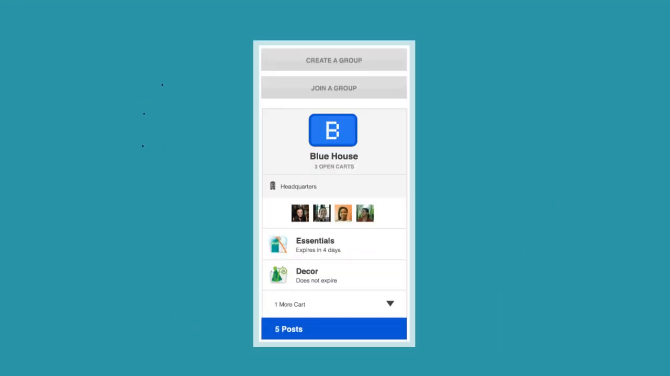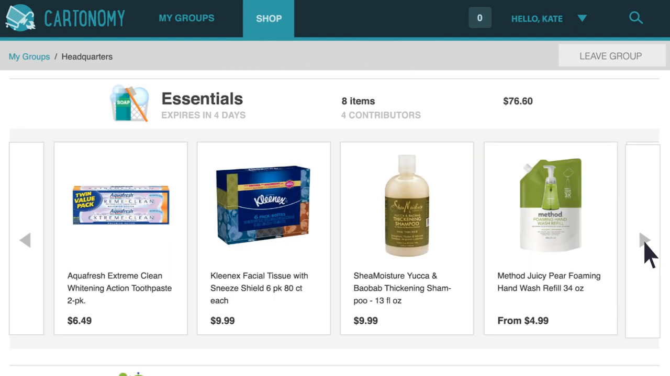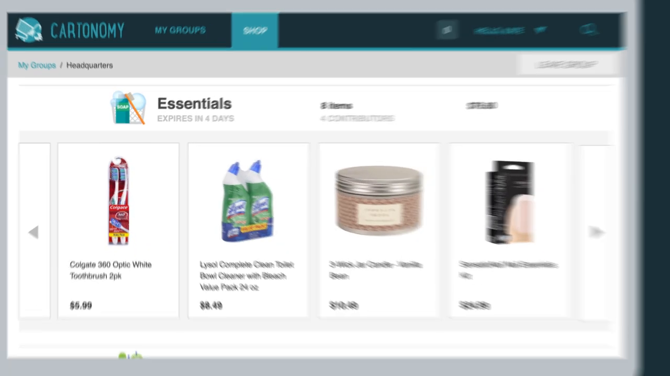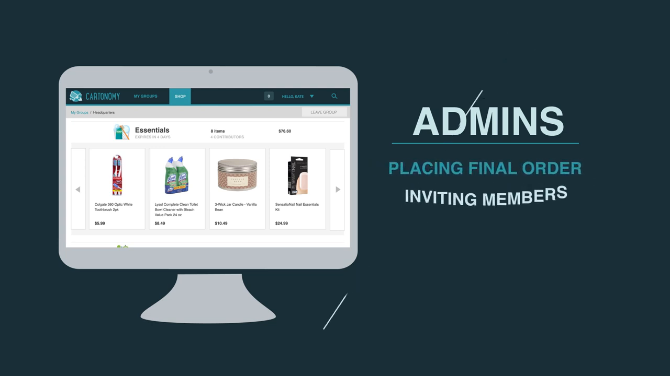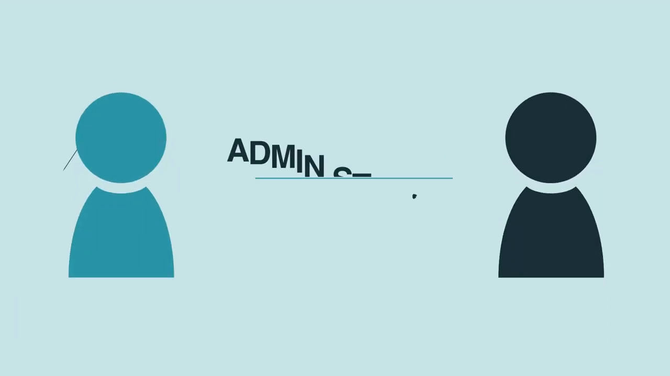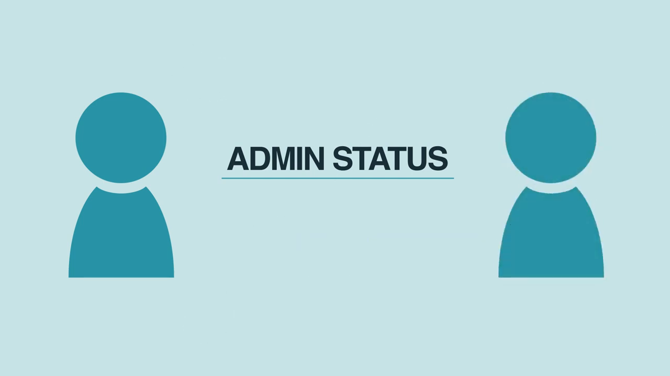Use carts to organize your purchases. Everyone in the group can view the cart simultaneously. Each group has leaders called admins. The admin's in charge of placing the final order, inviting members, and adding carts. Admin status can be easily passed from user to user through the group settings.